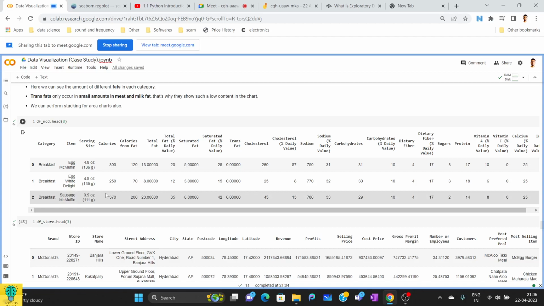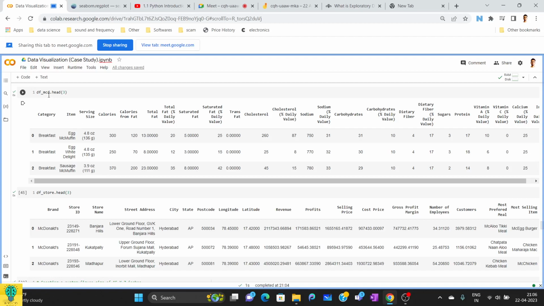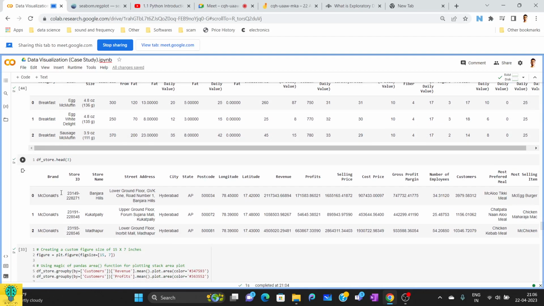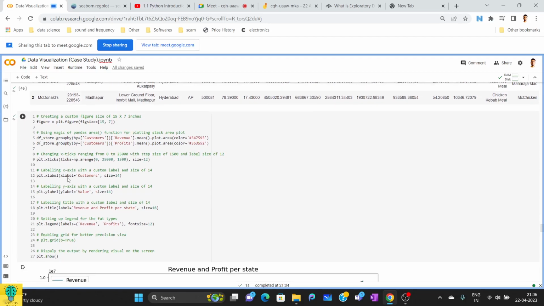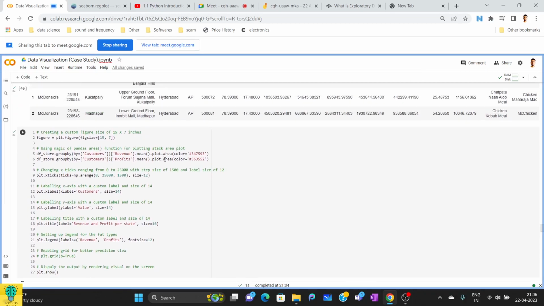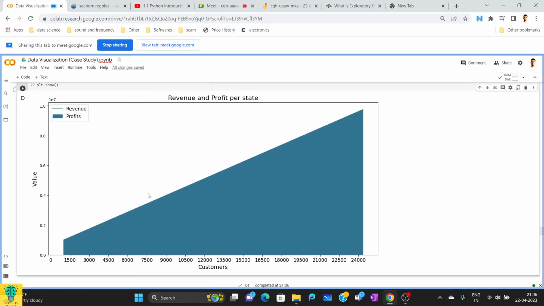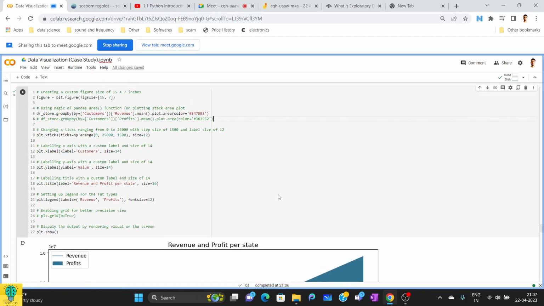So again, I'm trying to see what the different columns available with my df_MCD data frame are, and what the different columns and values available with store are. Now I'm going to do another plot called an area plot. If I just write one and print it, I'm going to get one single plot. This is customer and this is value, and this is how the value is increasing.